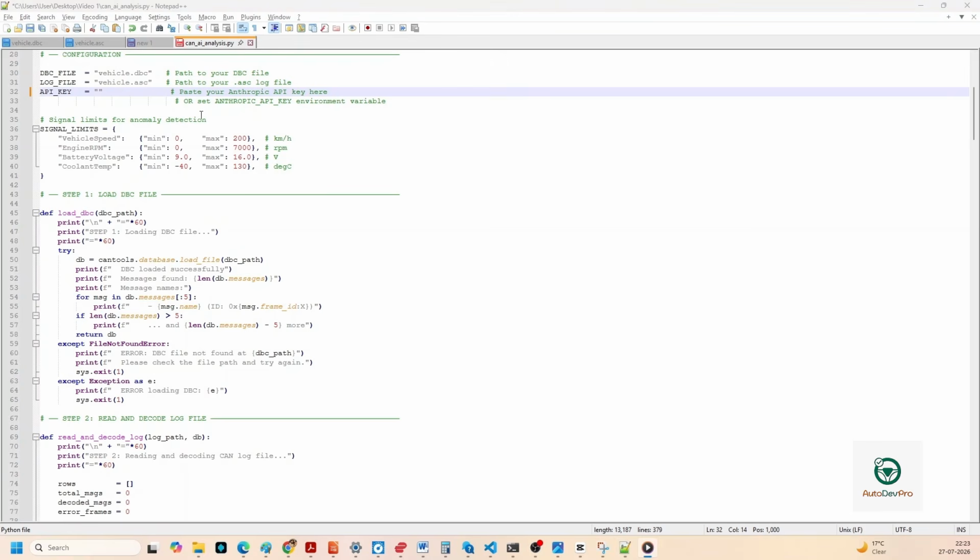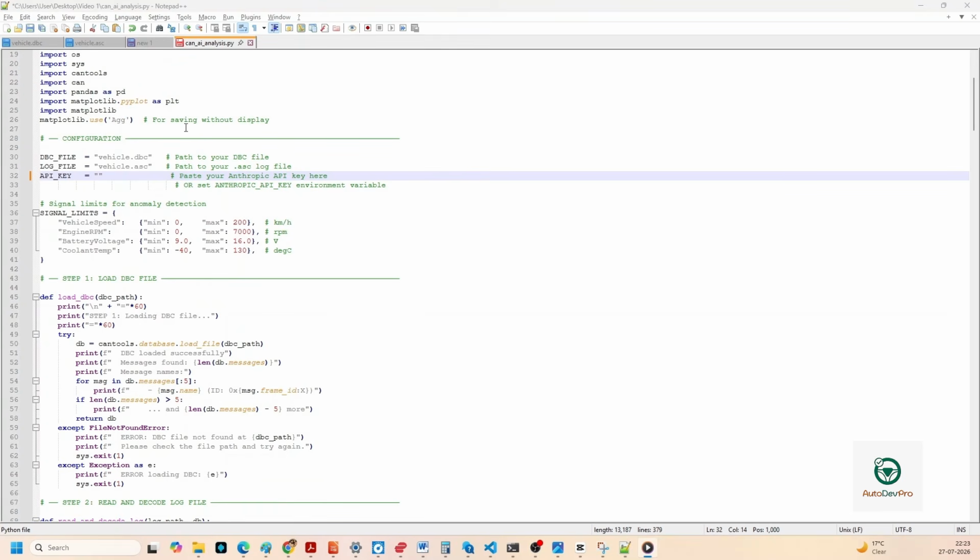What I am going to do is explain what each section does so you understand every line. At the top, we have the configuration. DBC file path. Log file path. Your API key for Claude AI. I will come back to that. And the signal limits. The expected range for each signal. This is where you define what normal looks like for your vehicle.